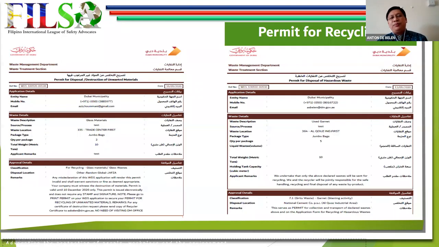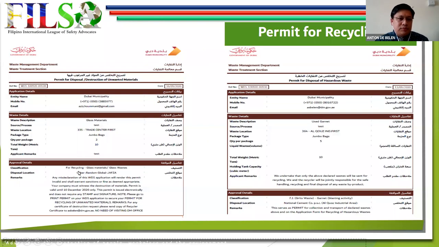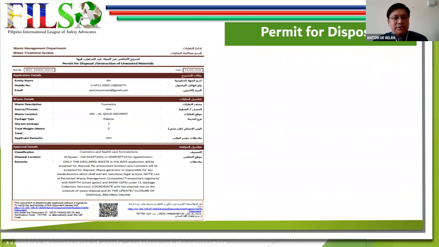So these are some examples of the permits we approve for recycling. If you look there in the classification, you will see the classification is for recycling. Then the disposal location will tell you a specific company where the glass materials will be going for processing. Then an example of a material which is approved for disposal is cosmetics going to the DM facility in Al Qusais.